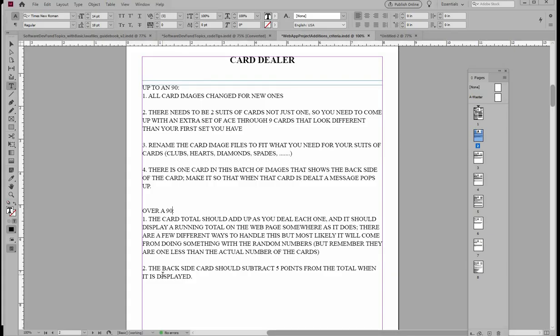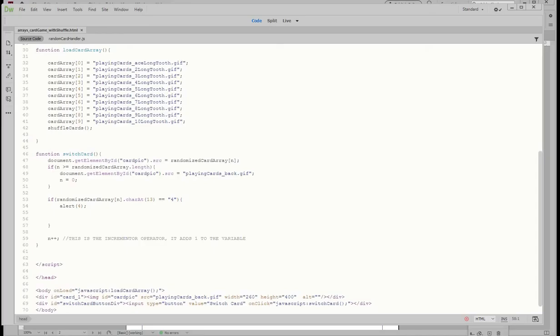Let's check out the last criteria. The backside card should subtract 5 points from the total when it is displayed. So all that's going to be is when you do detect you've got the backside card, and it is the last card in the randomized array. It's not even part of the randomized array. It's when you get to the end. When you're greater than or equal to the length of the randomized array, and if you're equal to it, you're past it because it starts with 0, then this would be done in here. This resets the number of card back to 0.